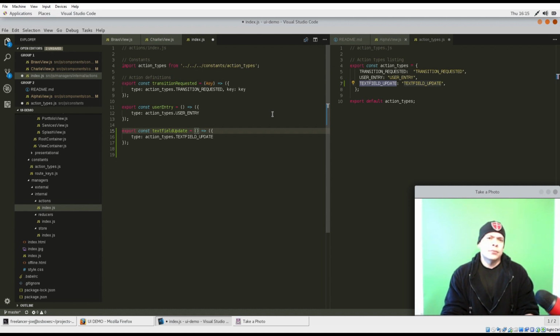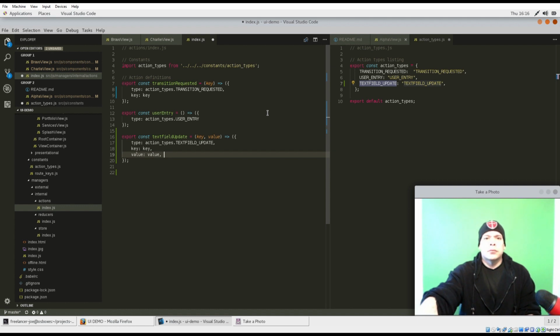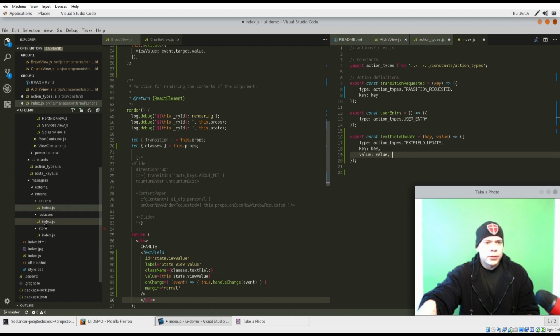So when this action is fired, it will have a type of text field update. We're going to go ahead and include key. This will help denote which text field got updated, as well as the new value. And then, of course, we need to remember to include it within the action. So that's all well and good. When the action is fired, it has to be placed into the application state.